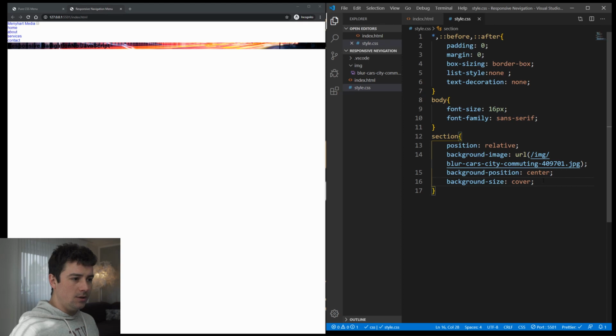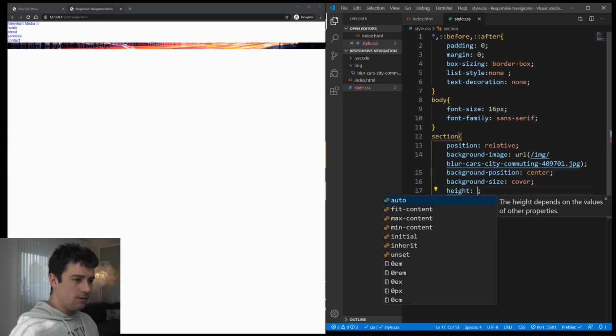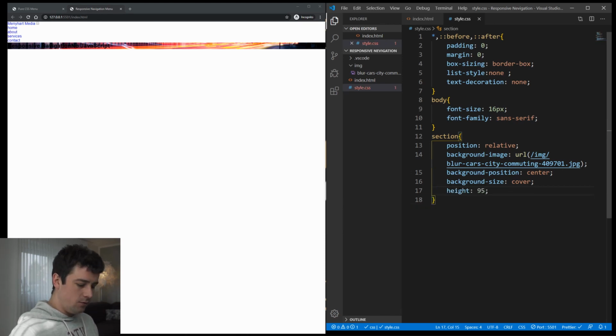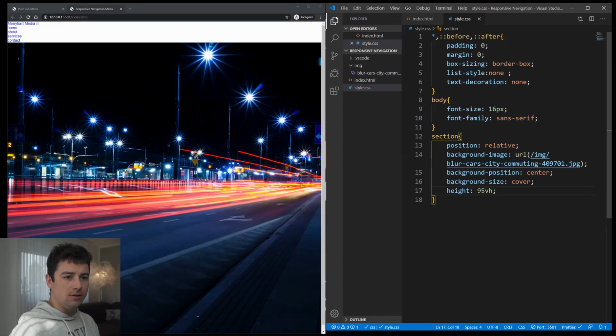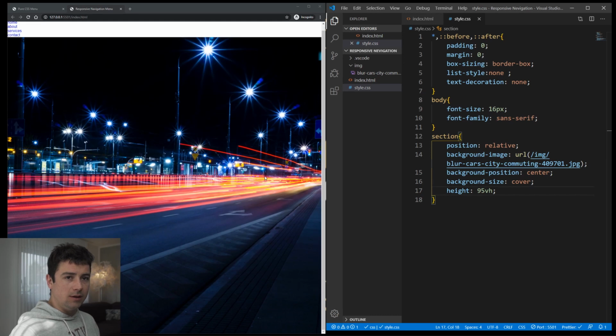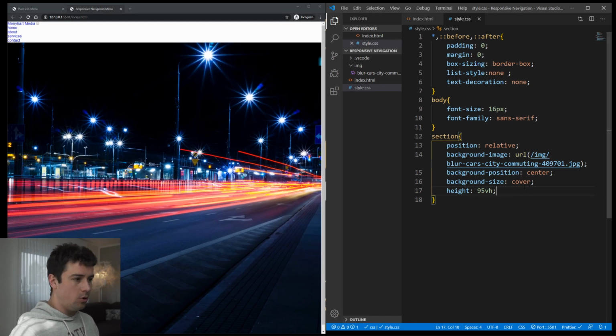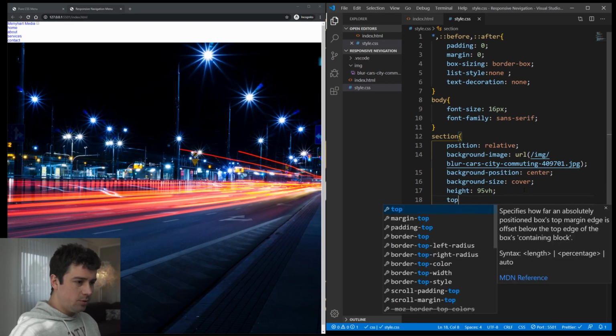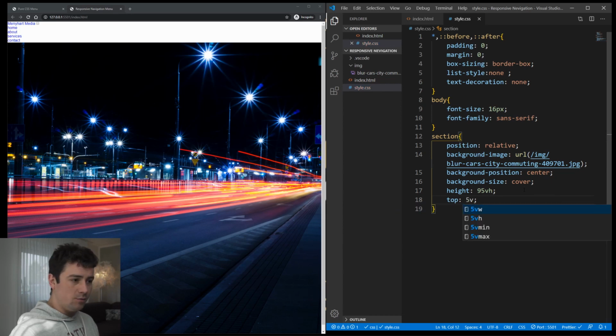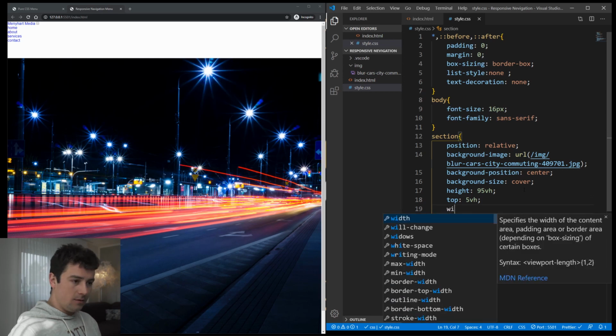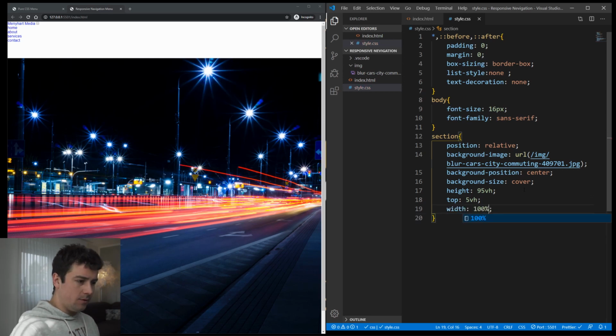But one thing we need here, because this is pretty small, is to tell it to have a height of 95 viewport heights, because the rest of this will be actually the navigation. You can always see this takes up the entire page almost. And I'm going to just push it down from the top with 5 viewport heights. And we also can give this a width of 100%, but in this case it doesn't matter.